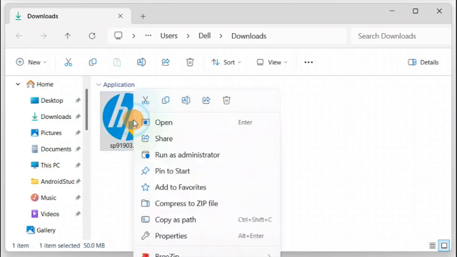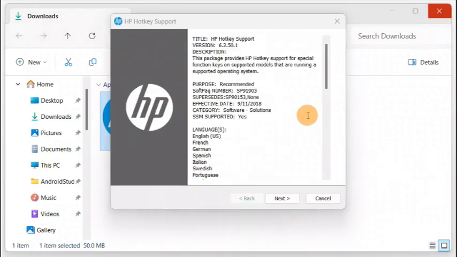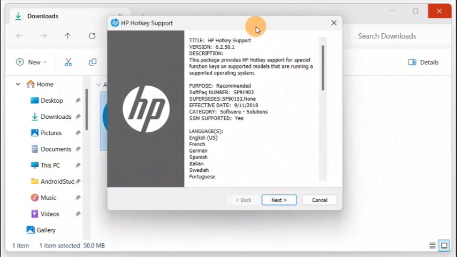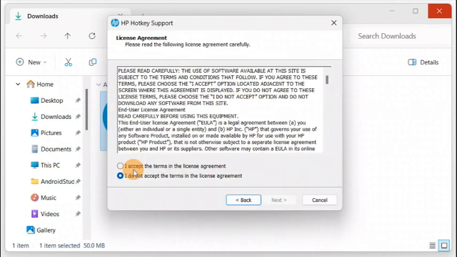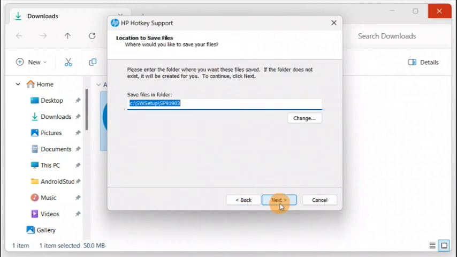Give a right click on it and run as administrator. It's going to ask you for permission. You're going to click on Yes and then you'll come up with this wizard. You can see it's HP Hotkey Support. Click on Next. Agree to the terms and conditions. Click on Next. Next.